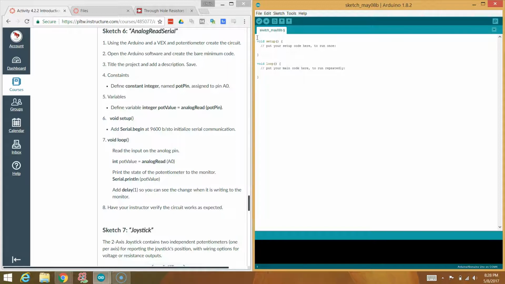And the first thing it says is to define a constant integer. So const int that's named pot pin. I'm going to say pot pin, and assign that to be equal to A0. I need to remove that parenthesis and put a semicolon on the end there.